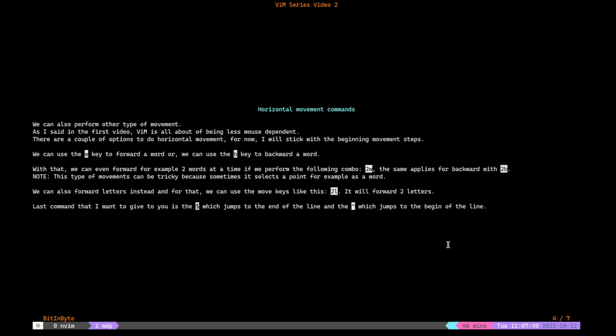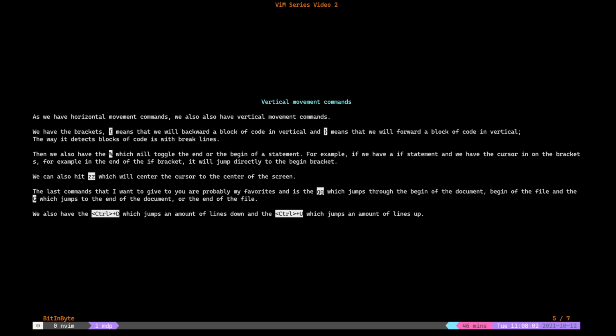The last command that I want to give you is the $, which jumps to the end of the line, and the caret sign, which jumps to the beginning of the line. So these were the basic horizontal movement commands. Let's go to the vertical movement commands.